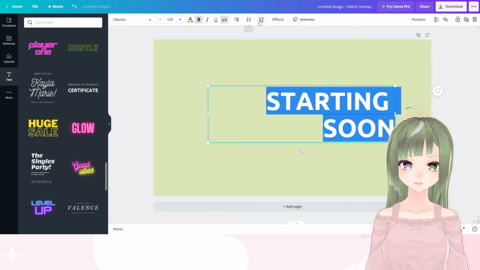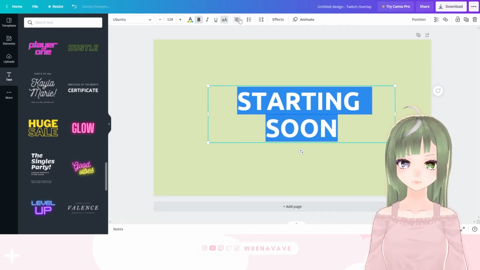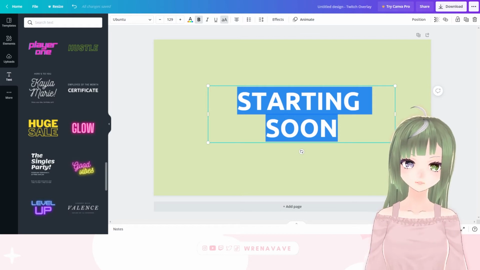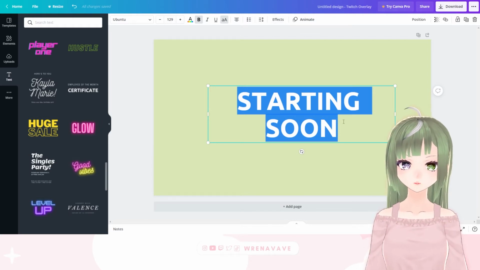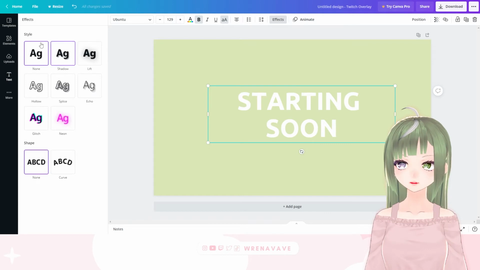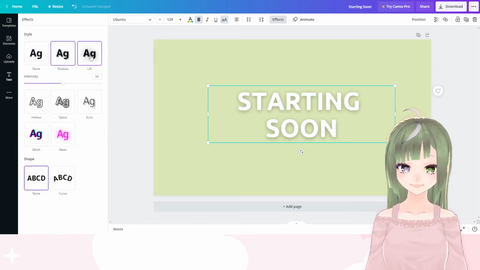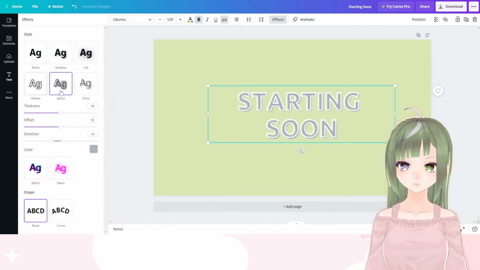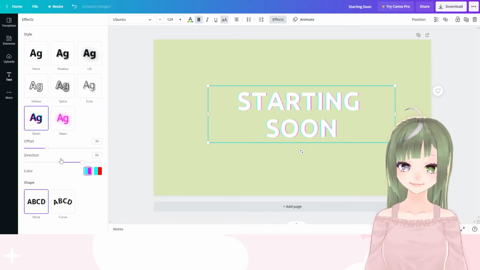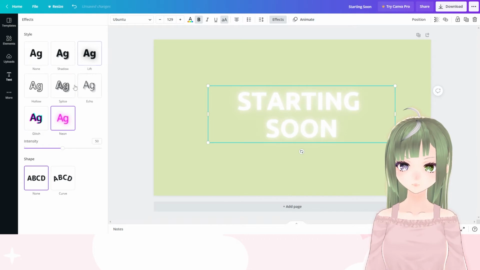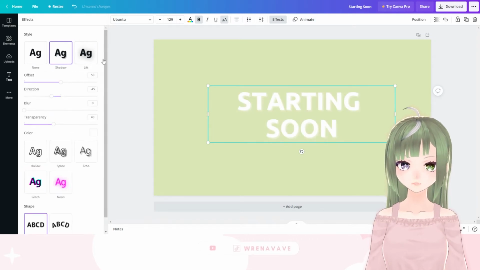If we want to bullet point it, if we want to space it. Now, effects can make your text look a little bit more jazzy, and we will do this. So we're going to go on to effects. And there's a bunch of things you can do here, all for free. You can give it a shadow, you can give it a lift, hollow, splice, echo, glitch, and neon. Now, I am going to go with just a shadow.